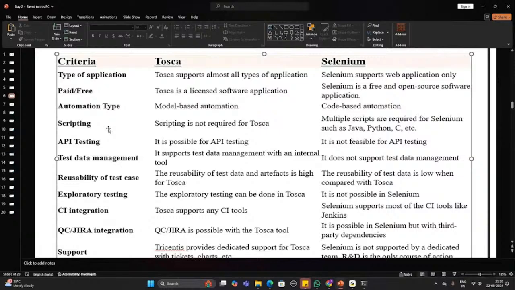So coming to CI integration, yes, you can support different CI integration tools like Jenkins. Dex is also one kind of CI tool which is supported from Tosca. But Selenium supports most of the CI tools like Jenkins. Okay, so QC or Jira integration is possible with Tosca tool. With Selenium, you have to do it with third party dependencies.